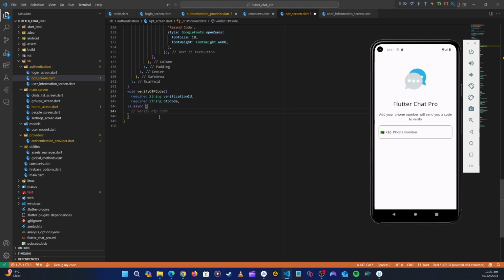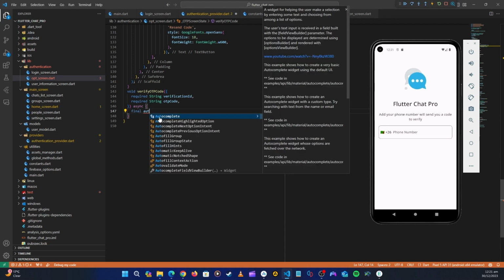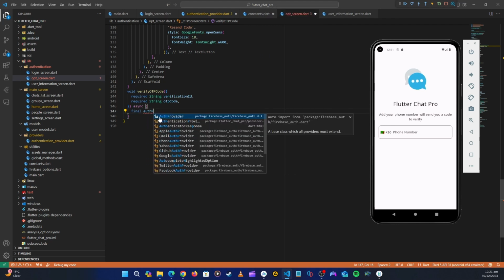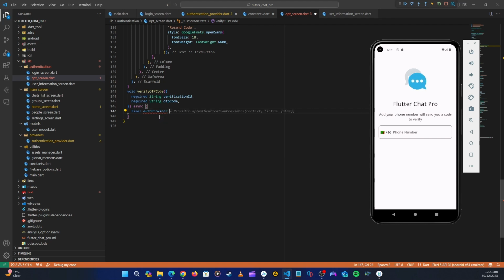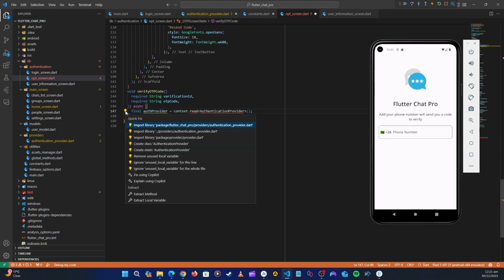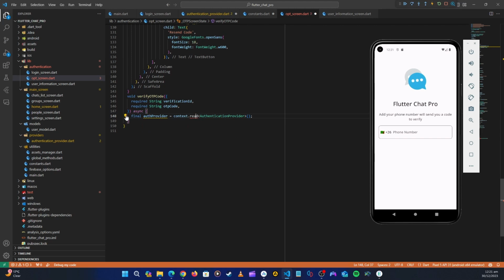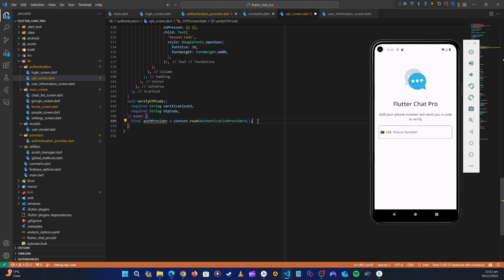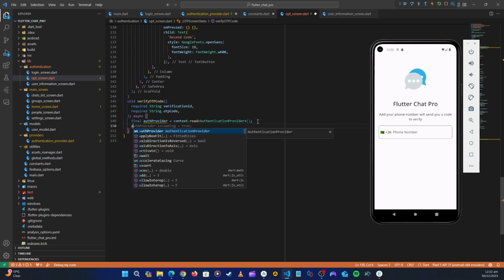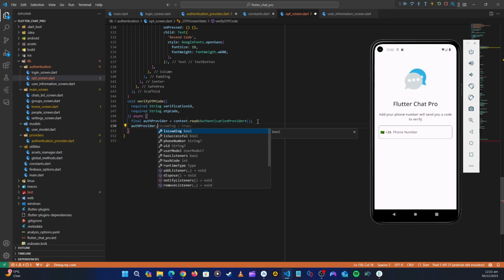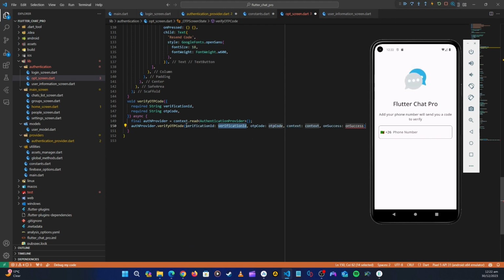So here first, let's go, our auth provider, final authProvider. This will be equal to, we can call it like that, or we can say context.read authentication provider. So let's import this provider package, and then here now we're going to say authProvider.verifyOTP. Okay, so we're going to pass that. Let's bring that down, and then bring that down.